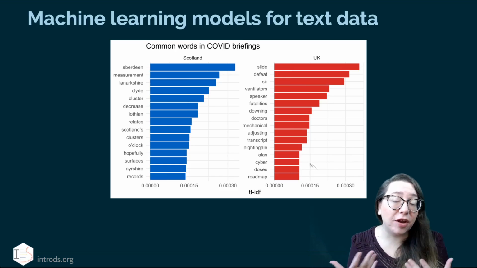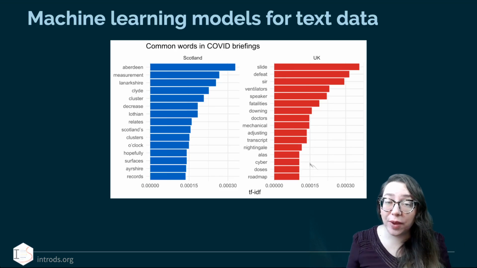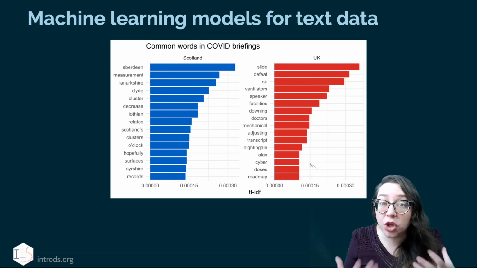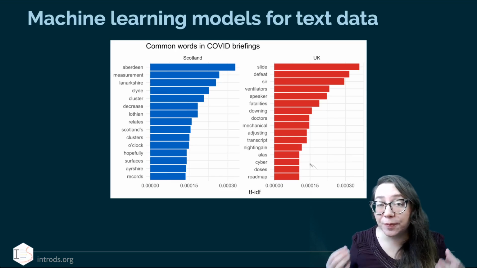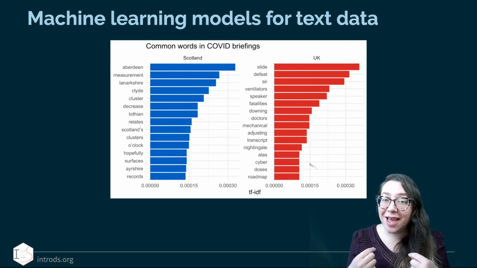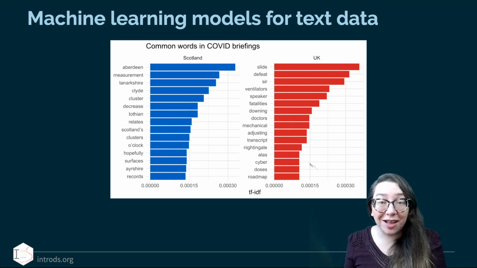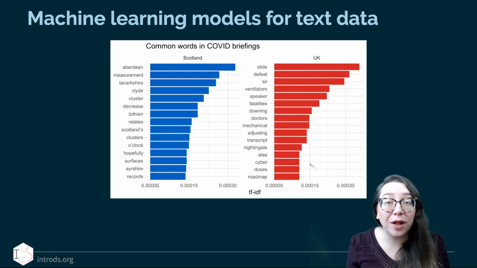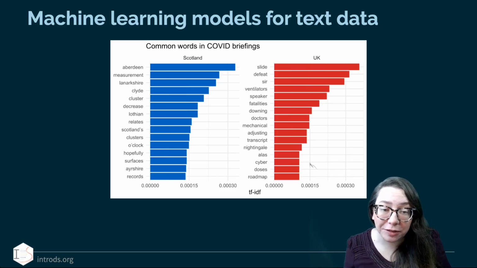So the fact that there are these differences in these two speeches, in the way these leaders have been talking about this issue and informing the public about it, makes us wonder: if I was to give you a sentence, could you tell me if it's more likely to come from a Scotland briefing or a UK briefing? Well, this sort of prediction is basically something that would require a predictive model or a machine learning model. At least that's one way of approaching that problem.